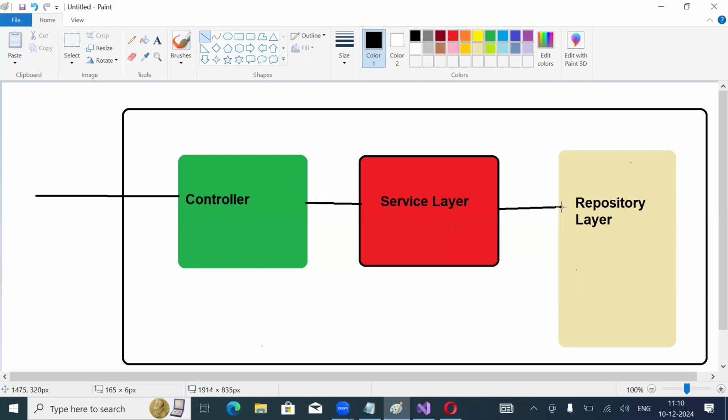The repository layer talks to the database and gives the response back. Again, the service layer will give the response to the controller. Can I give the same response back to the view with the help of the controller? No, it is not possible. For that, you require a layer called the view layer.